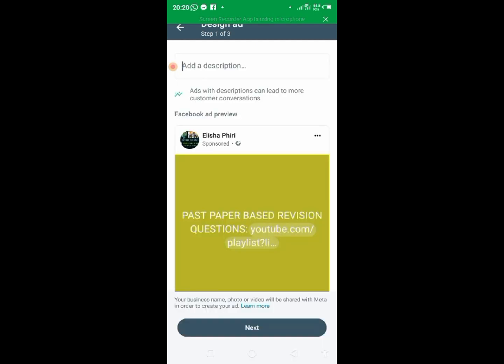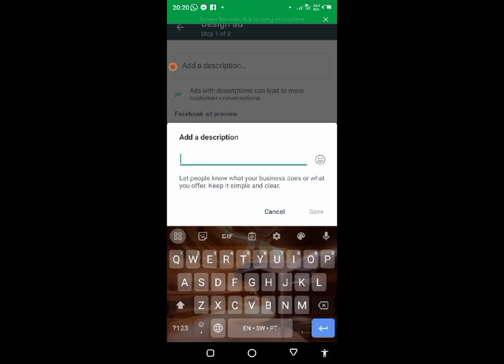You can add the description. Okay, so the description will be all about what you're boosting. So you can say, past paper. Let me capitalize this. Past paper based revision.